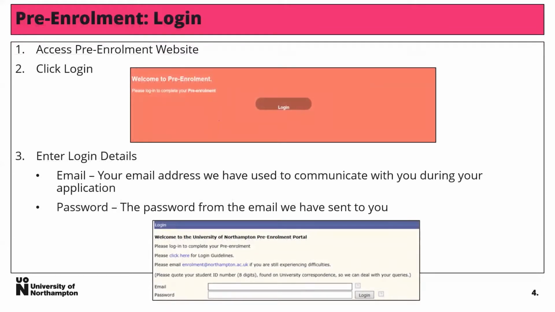When you receive an email from us saying that you can now pre-enroll, you will click on the link and it will look a little like this. Once you click login, you'll be brought to this page, and you need to use the email that you used at the admission stage. This is very important because people like to swap emails, whether it's agency emails, personal emails or parents' emails. Make sure you're using the same email, and the password will be provided to you by us in a separate email. So please look out for that password. Don't create your own password. We will provide you with one which you will be able to change.